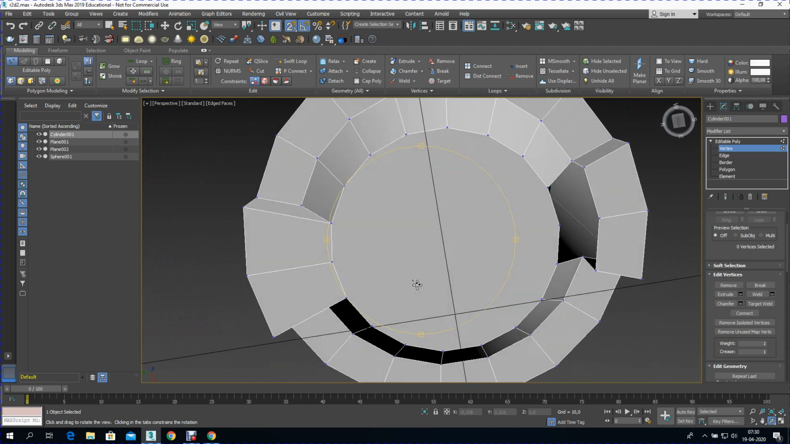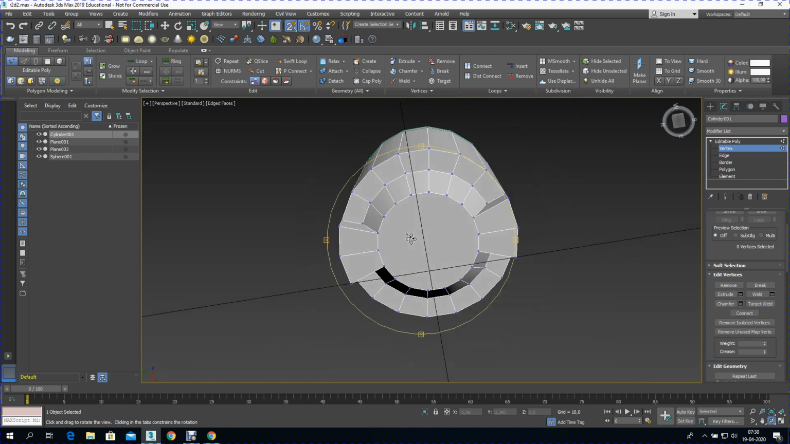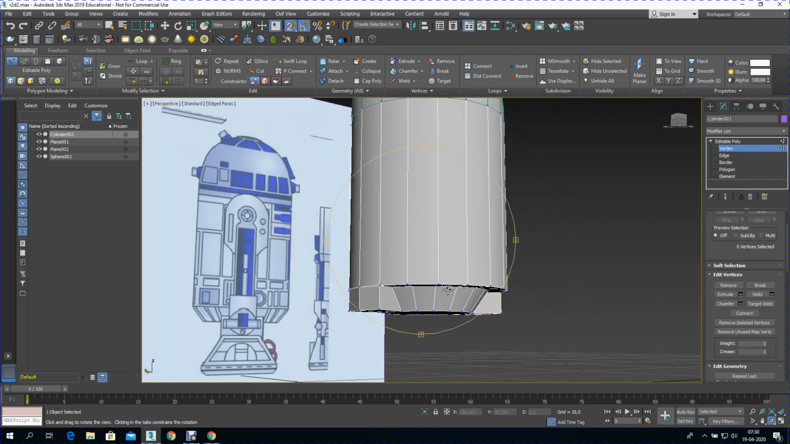So we're going to do the same again. You're going to go to vertices, target weld, click on the outside one, click on the inside one, click on the outside one, click on the inside one, click on the outside one, and click on the inside one, and now it is all welded. So it looks as it is in the model.